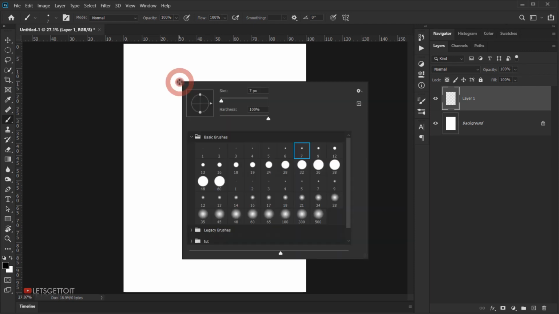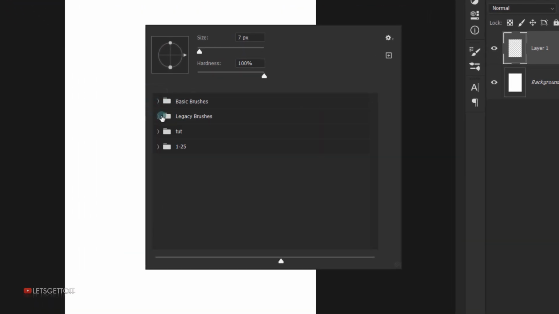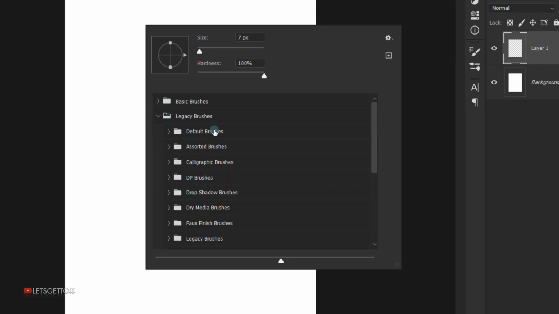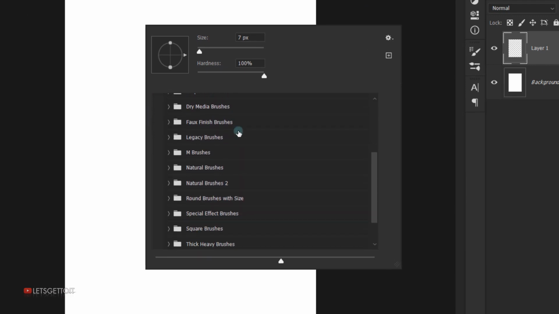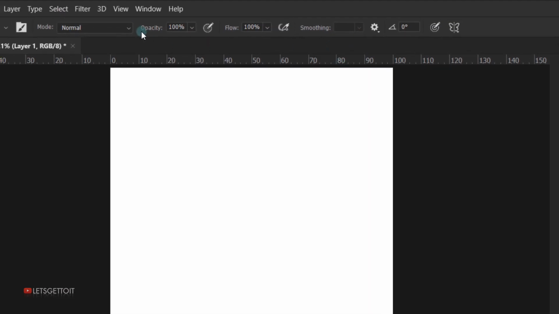So just right click. And then in the legacy brush, if you are using CC20, you will scroll down and you will find a folder that's called thick heavy brush. Just open it and select the second brush in here and make the size around 10 to 15 pixels. So I'm gonna put 15 and then make sure that the opacity is set to 100 and the flow 100.